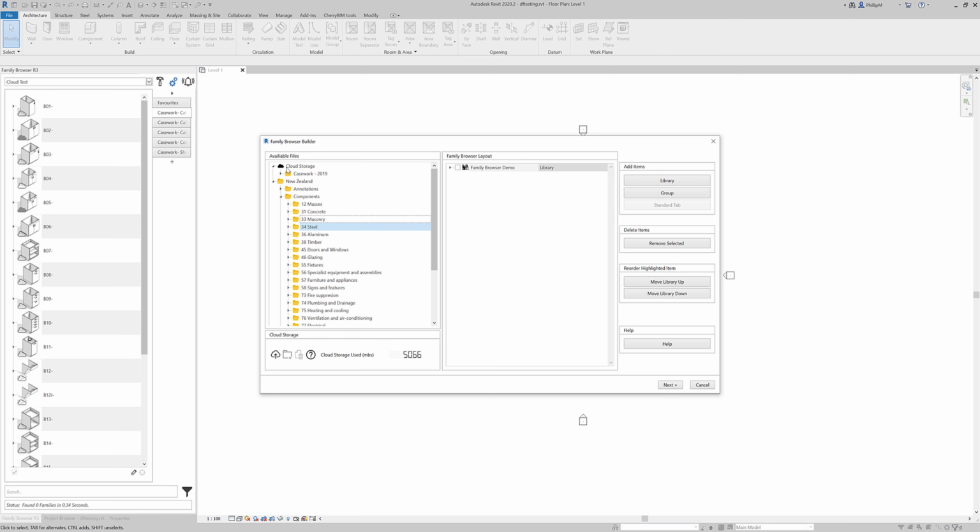First of all, I'm going to just make this a little tidier and just add a folder in under here called demo. We'll just call it demo. I want to upload the steel into this demo folder on the cloud. So highlight steel, upload it.